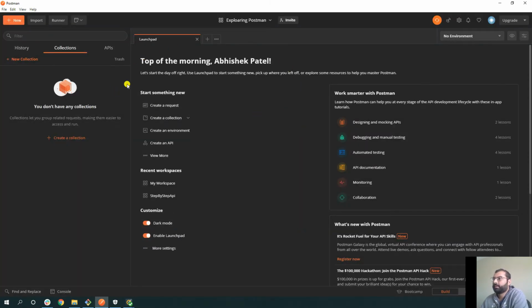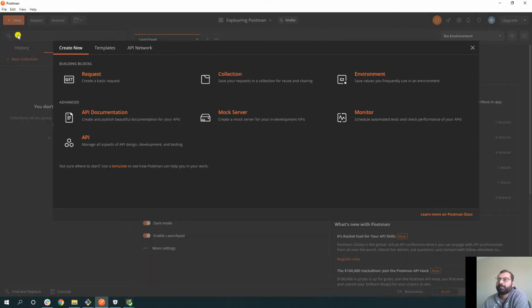So this is the workspace that we just created, exploring Postman. Now the second step is to create the collection. Before that, let's explore some of these buttons that we see up here. First we have this new button. Click on it, and from here you can create the request that you want to test. You can create the collection, the environment, monitor, mock server, API documentation, APIs. Don't worry about it right now. We will discuss everything in detail in the upcoming videos. But yes, you can create the request from create new.